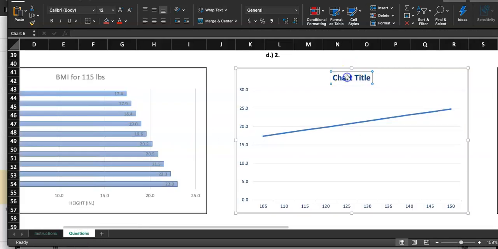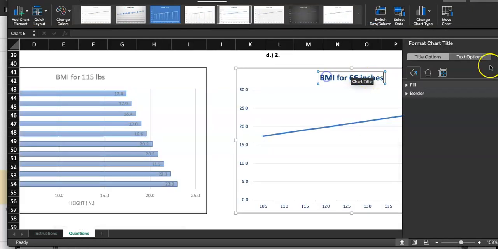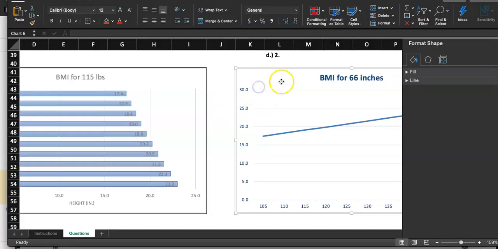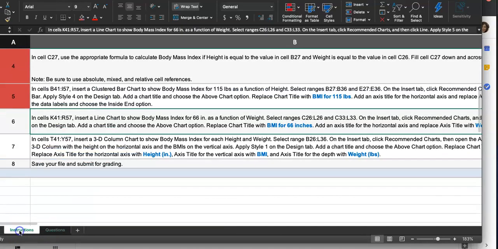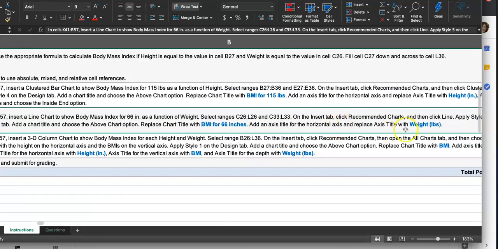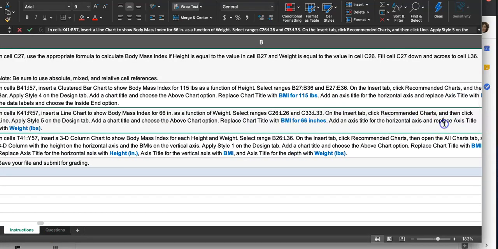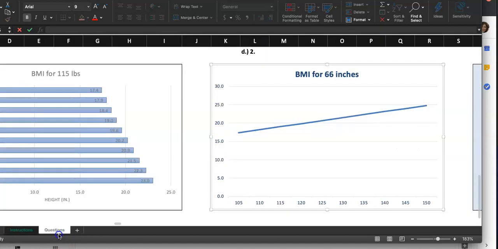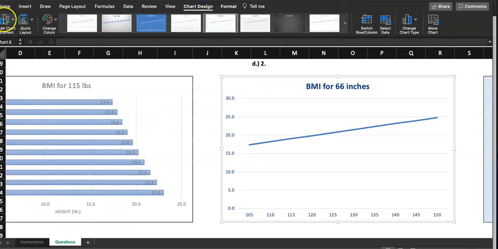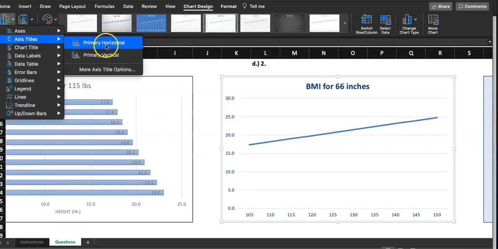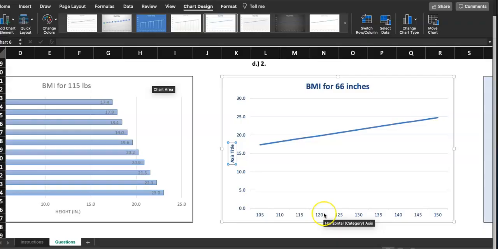So we go here, change the chart title to BMI for 66 inches, and they wanted a vertical or horizontal. I'm losing it, guys. What was it? It's so much going back and forth, but it's okay. We'll do this. Replace the horizontal axis title with weight in pounds. I click on the chart. I'm going to go to chart design, add chart element, axis title, and click on primary horizontal.